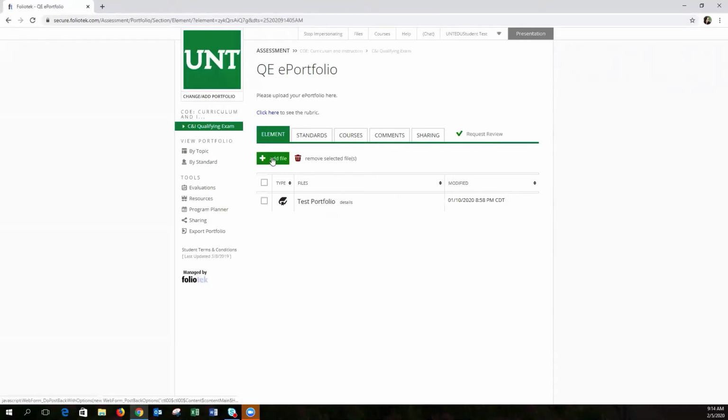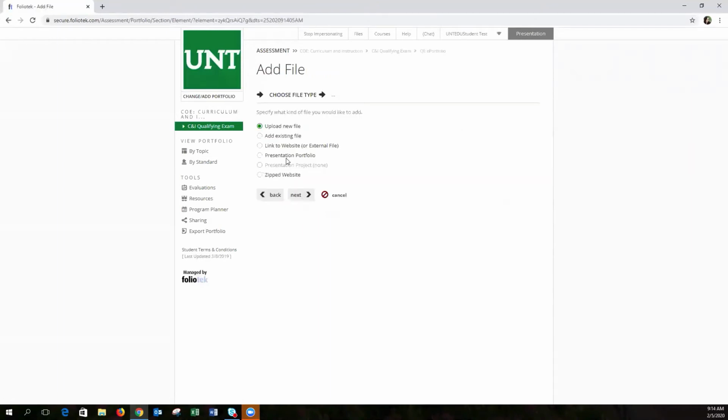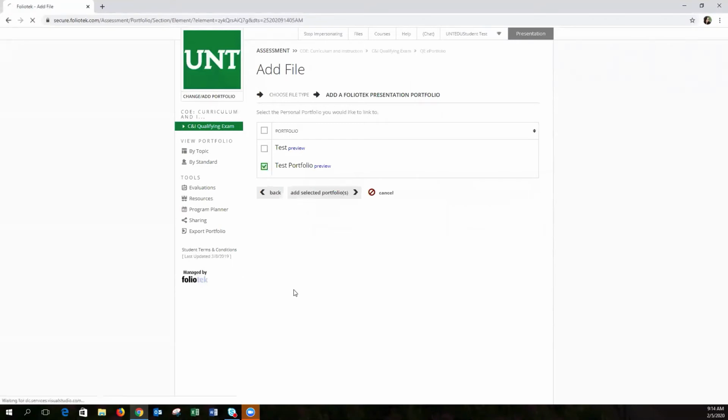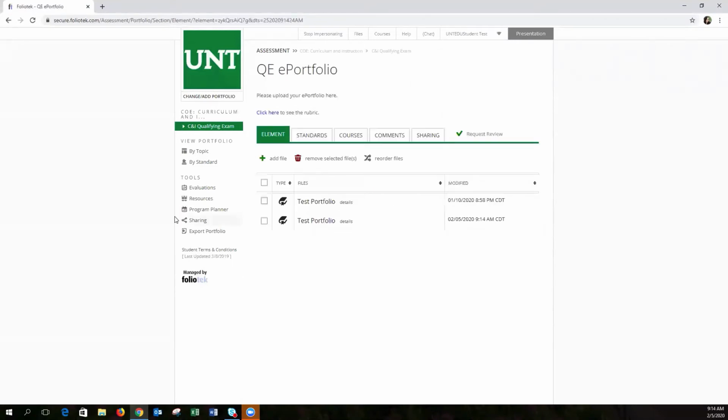You're going to click Add File, Presentation Portfolio, then click Next, and then you're going to click on your portfolio and add it. Once you've done that, it's there, it's available for your instructors to see.